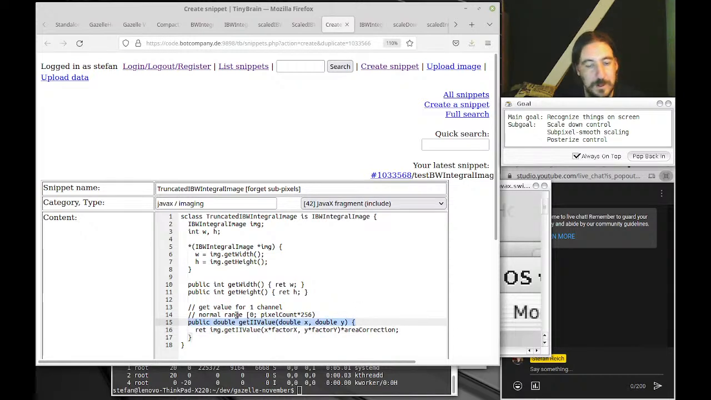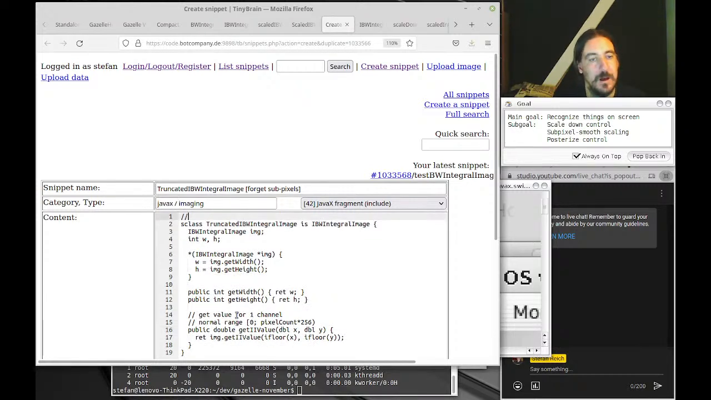So we simply take this double version here and just cut off the subpixel part. And that's all, basically. Simple. Forget subpixels.